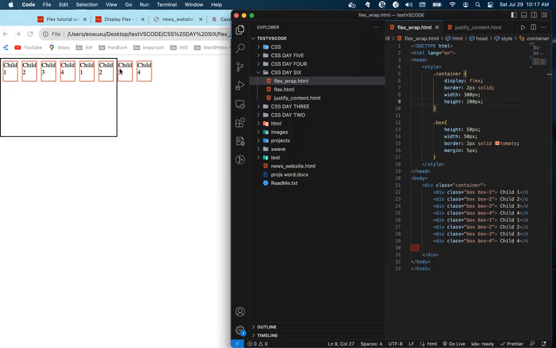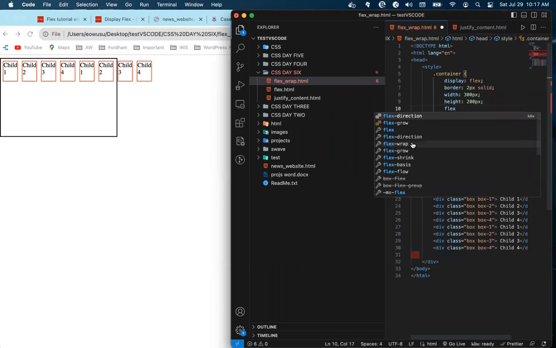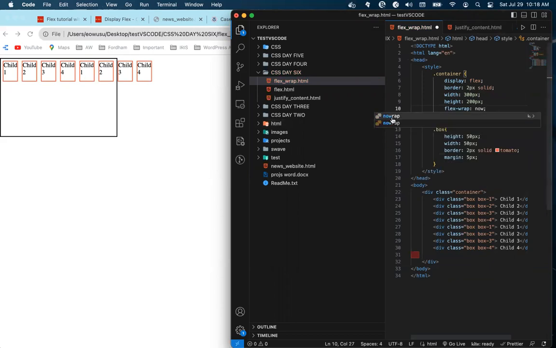I wasn't expecting this to jump up like that, but let's see. Let's just set the flex wrap and see what happens. Let's see what the flex wrap can do for us. If I say no wrap, no wrap is one of the values. It means don't wrap. So let's see.